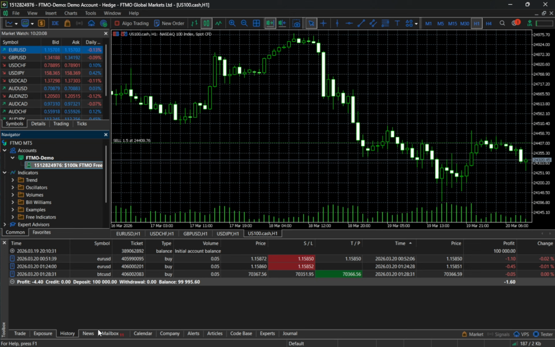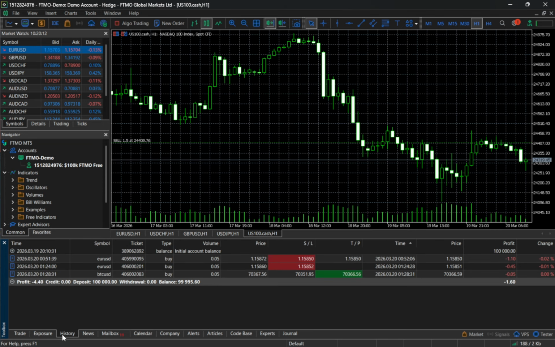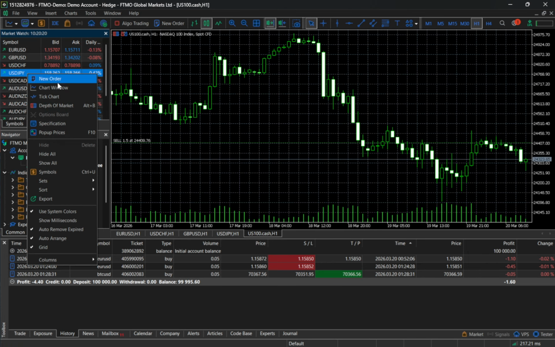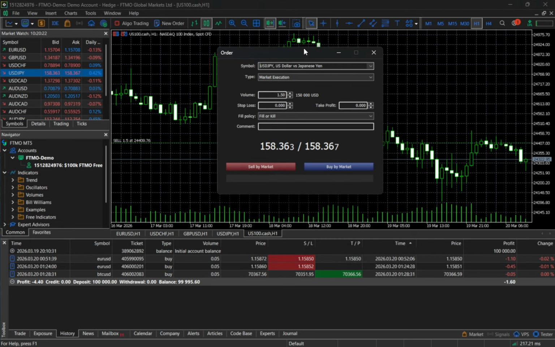The Trade tab displays open positions, balance, equity, margin, while the History tab shows closed trades. On the left, the Navigator lets you switch accounts and access indicators and expert advisors. When you're ready to trade, press F9 or click New Order. Set the volume, which is your lot size, and define a stop loss and take profit before you execute to control risk. Choose Buy if you expect price to rise or Sell if you expect it to fall.